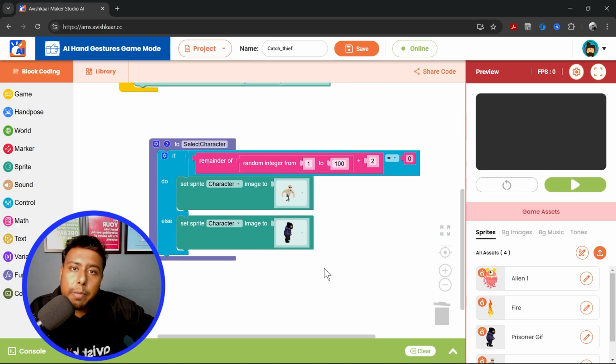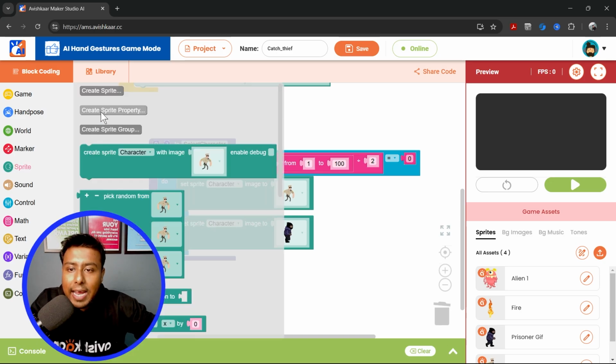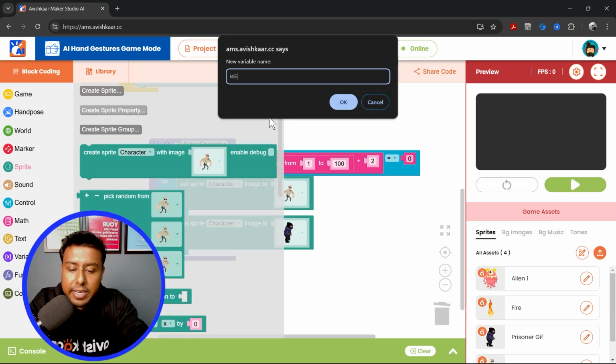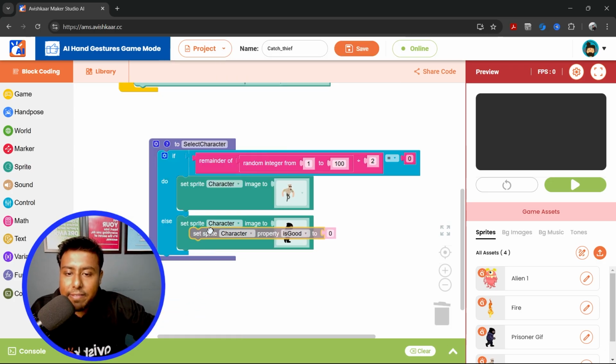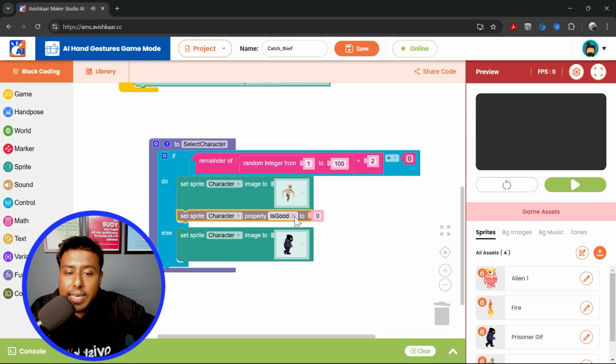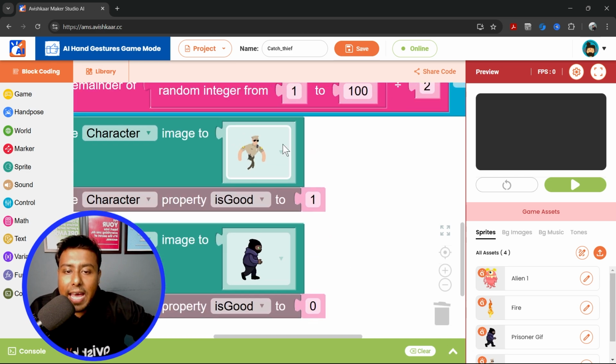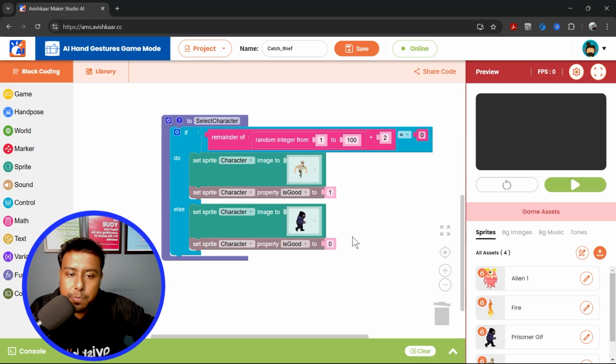Next thing is to add a property to each of them. Currently, we are just selecting different images. We don't know which one is good or which one is bad. And we want to use that property in our game in order to give us score or lose a life. So for that, we'll go to sprite and click on create sprite property. I'll give it the name is good. And you can see I have this block, set character property is good to 1, and I duplicate it and set it to 0. So basically, if the character sprite is police, I'm setting the property to 1. Otherwise, I'm setting the property to 0.